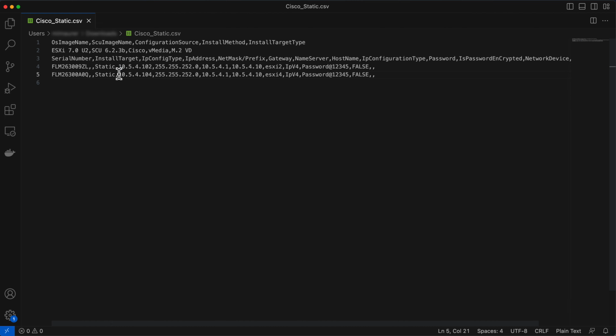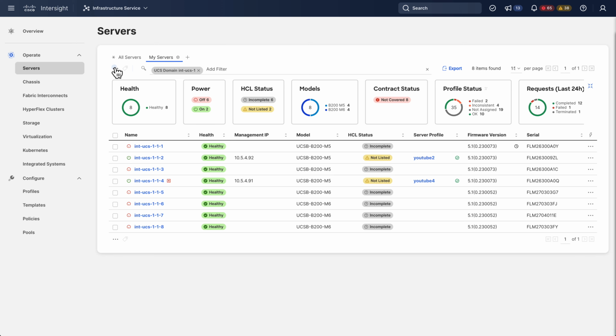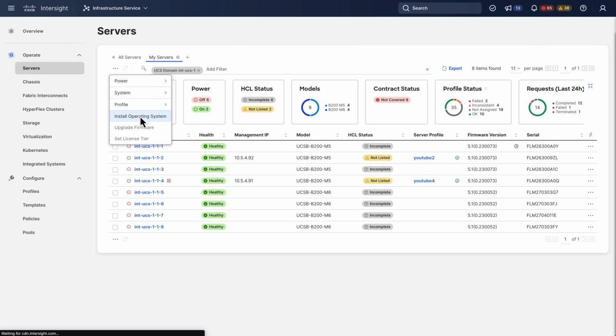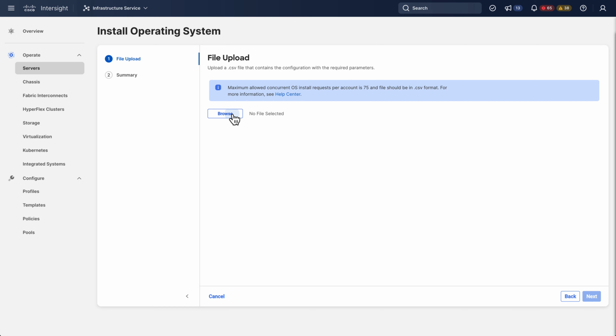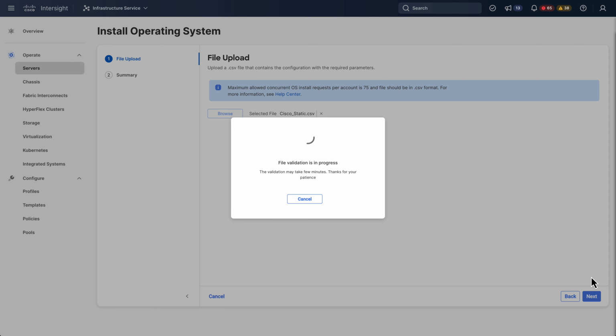So here you can modify parameters like IPs and so on, and then in install operating system, it's important that you trigger it from the top there. You can select configuration via file, upload your file, and it will auto-populate all of the values for you. And now you can install multiple servers at the same time.